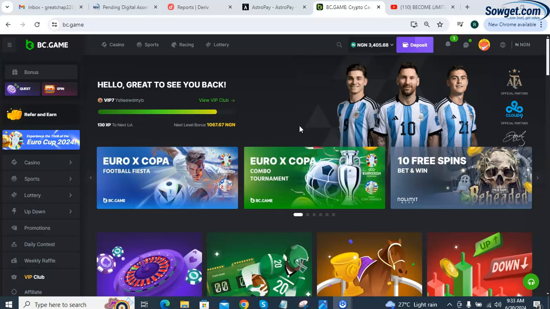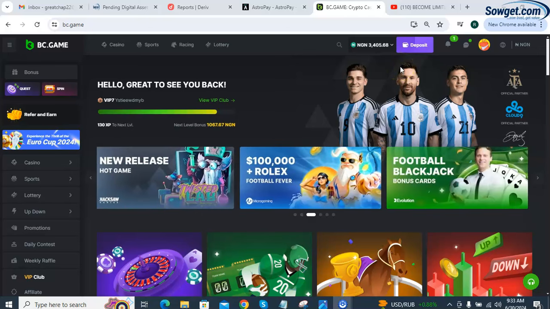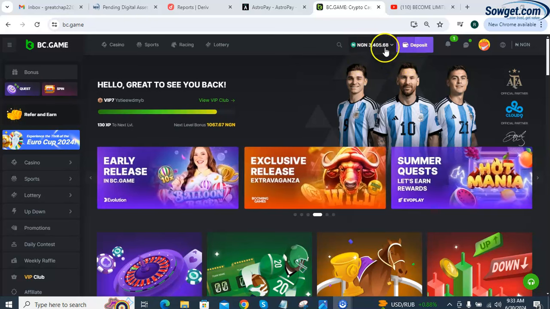Okay guys, so now if you want to deposit to your BC Game account, once you've created your account and you're logged in like this, you can see that I'm logged into my BC Game account. You just need to come here. Also, you can do it on your mobile phone, all right? It's just very small to do on your phone. If you see my balance, you can see my balance now, 3,400. But you can look at the right hand side, you see this button here. This is deposit, so I'll just click on it.